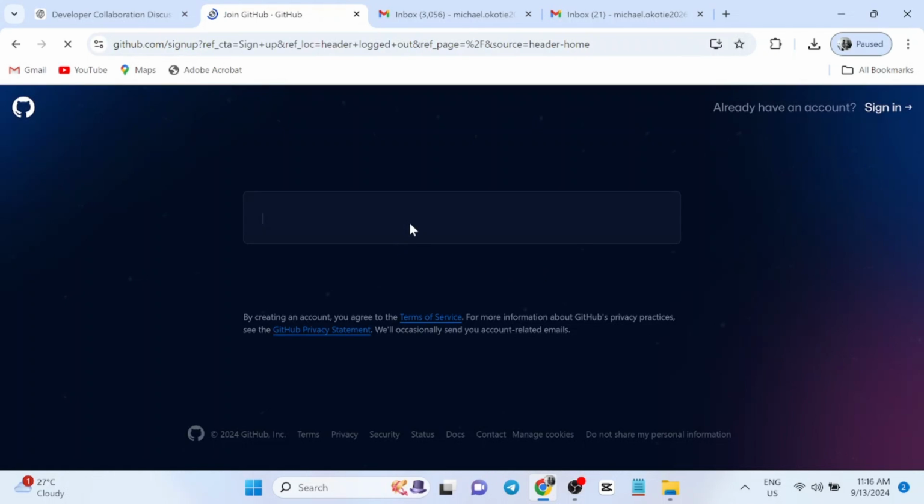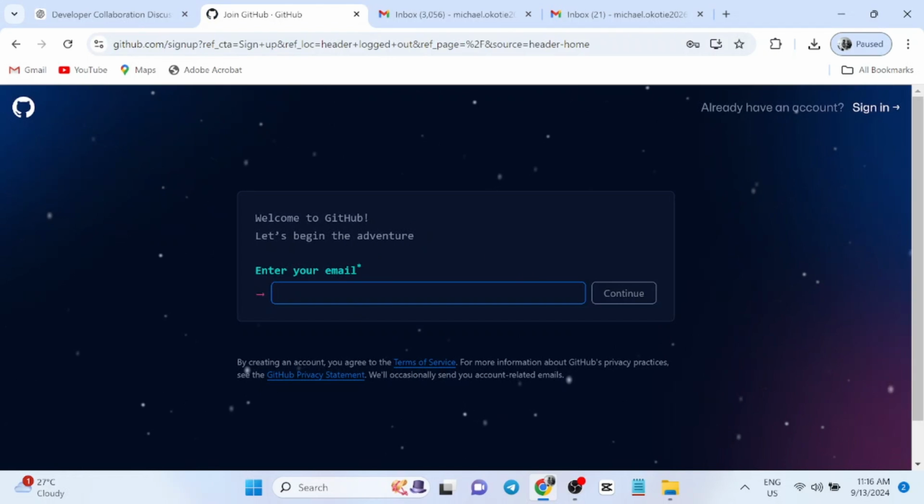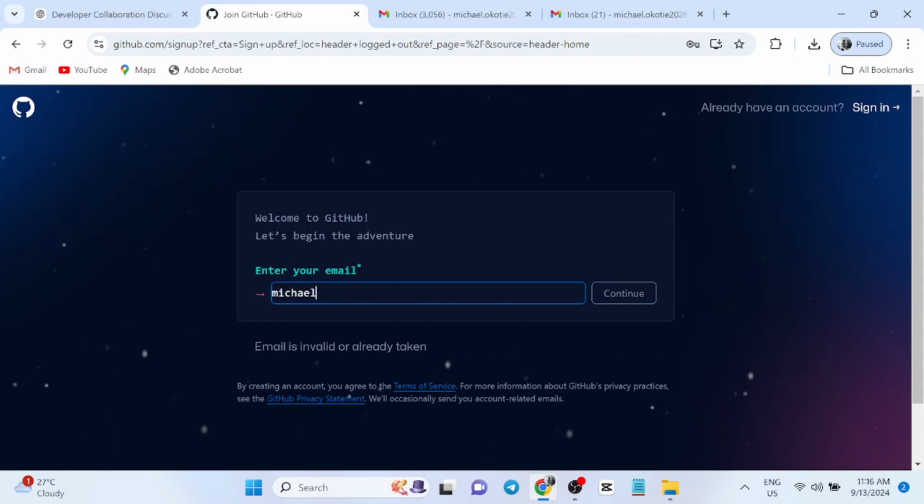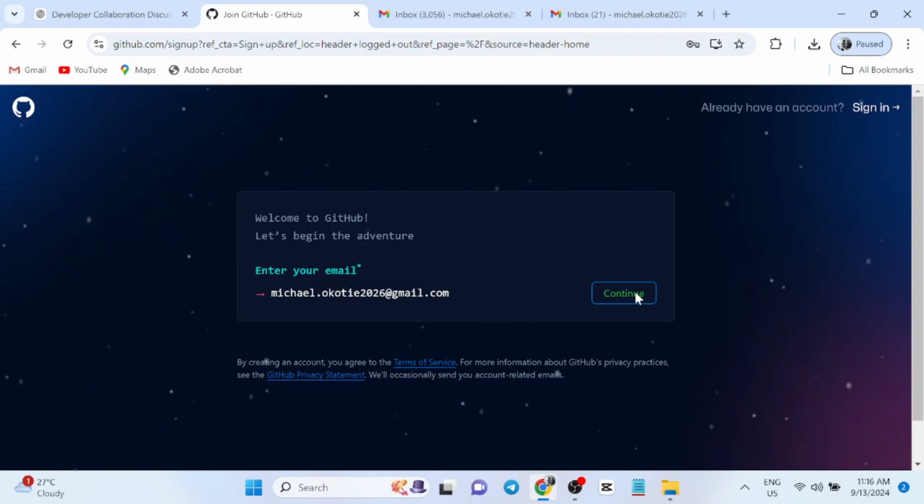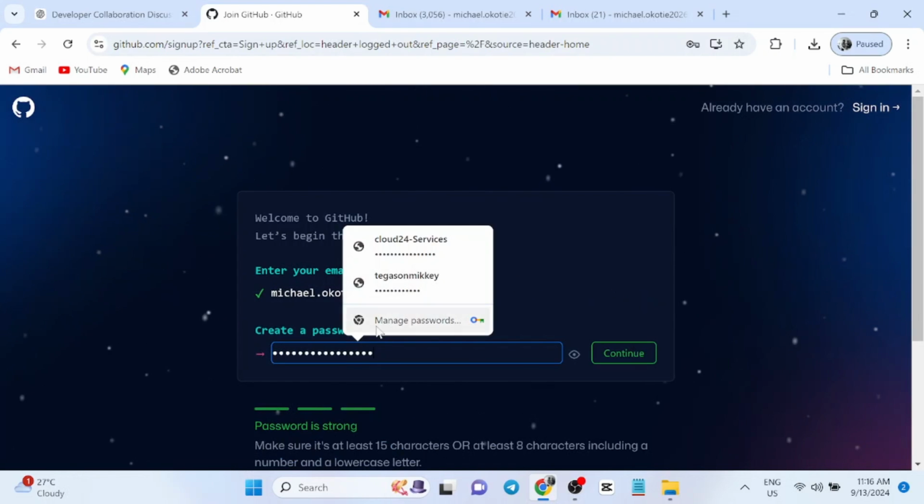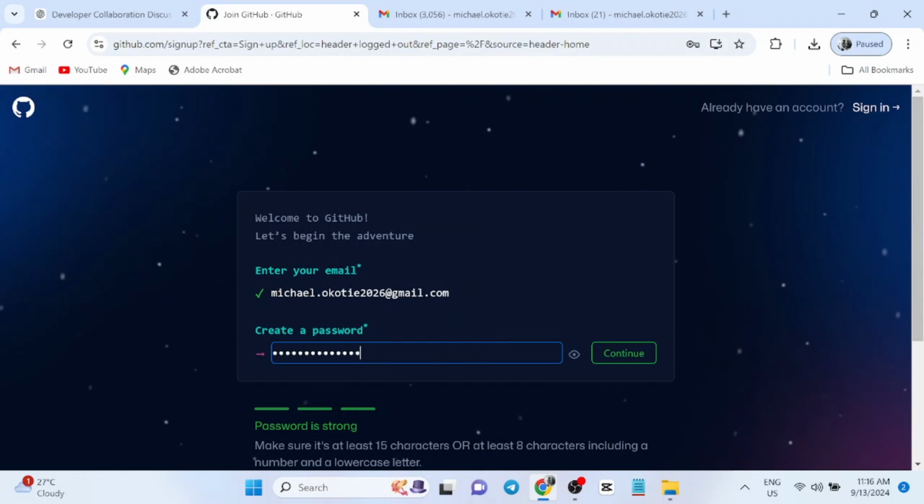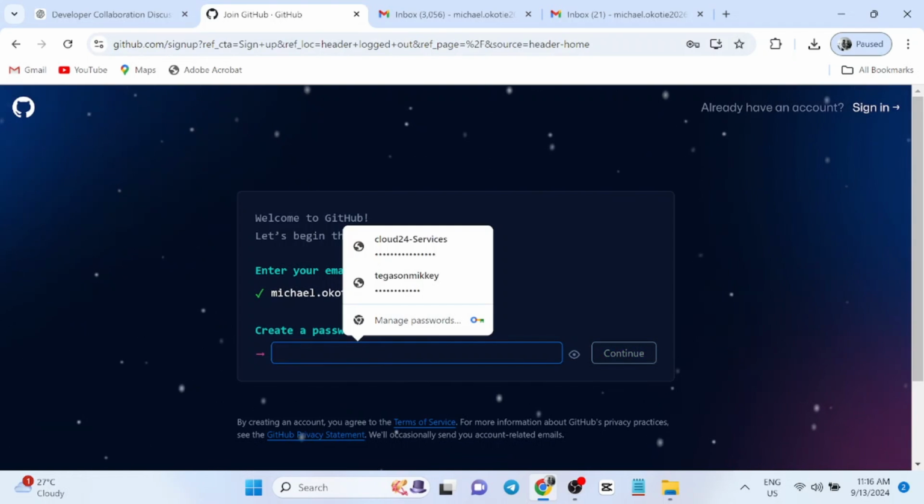So from there, you're going to see all of these, then just enter your email address. So I'm entering mine right now, gmail.com. Okay, so do this and then click continue. It's going to ask you for your password. So I'm going to immediately create my password.